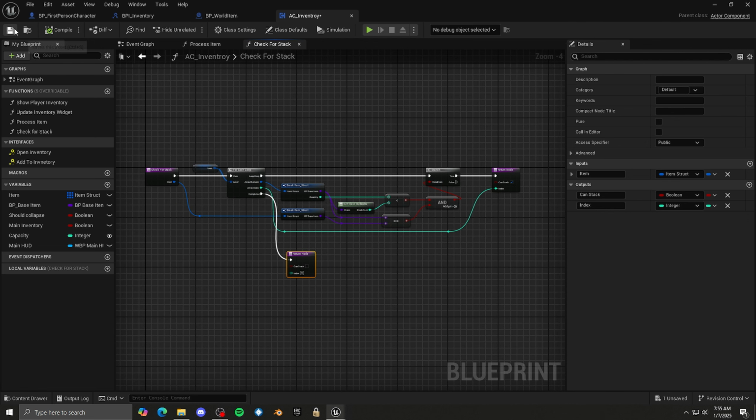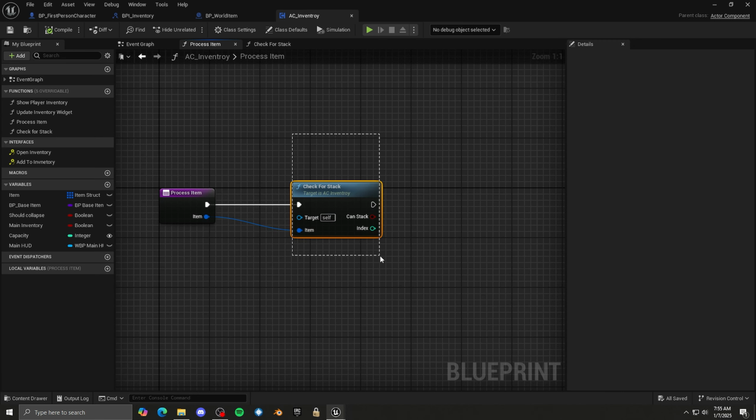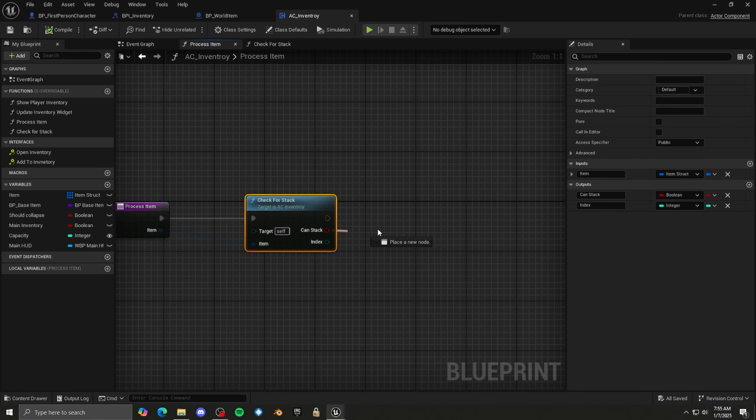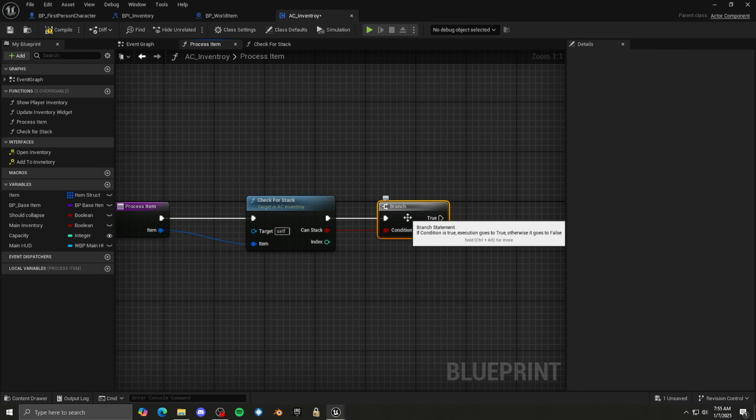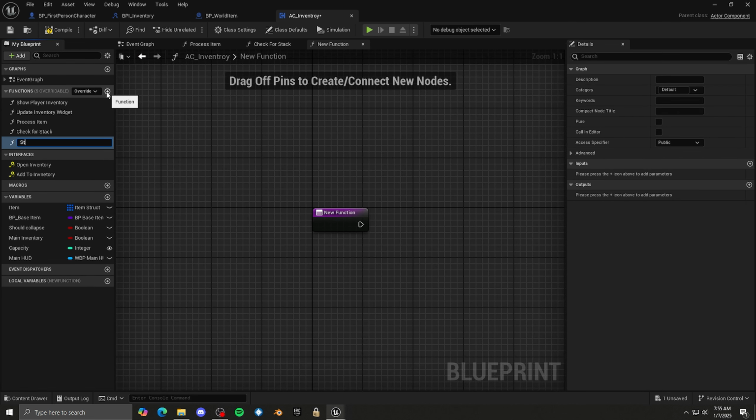Let's compile, save that, go back to process items. So now our check for stack is set up. So now we're going to run that into a branch, and we're going to check for can stack. So if can stack is true, we're going to make a function to stack items. So let's come up here and make a function for stack item.